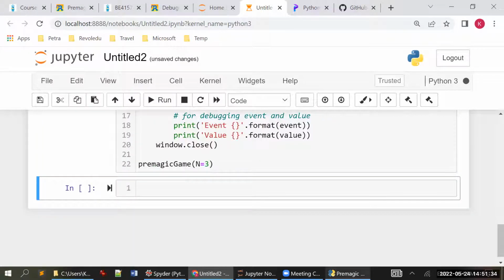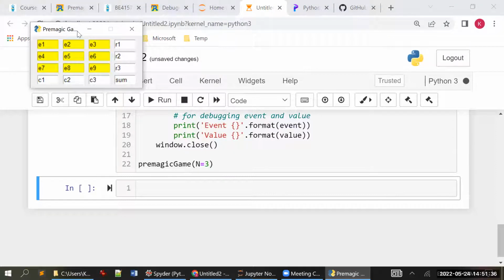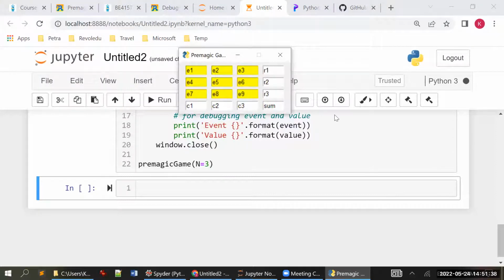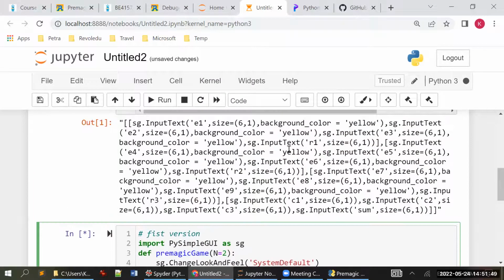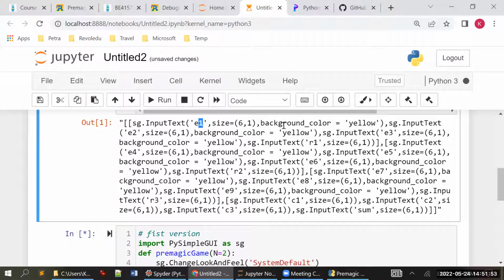Now, when you run that, you will see this layout. Still in name. Okay, so the name is E1, E2, E3, and so on. And this is R1. It's just the name that we created. See this one, the name is E1, right? The name is E2. This is the size and the background color.